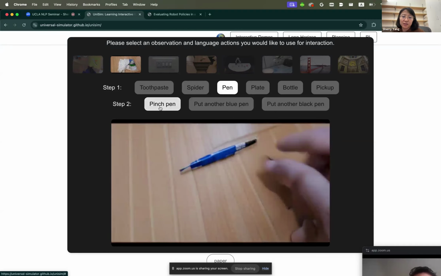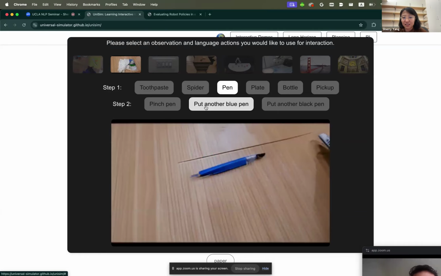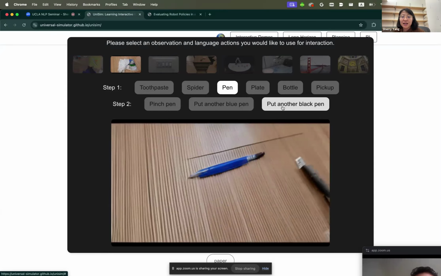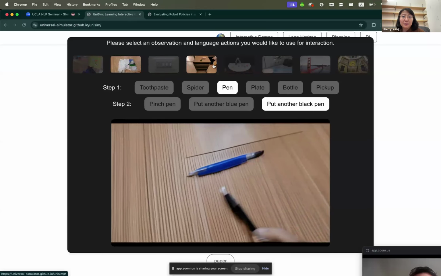So this is purely data driven. There's nothing telling the model that the distance between the fingers needs to be close if it's a pen, and further away if it's a toothpaste. Nothing like that. It's just purely data driven. And you can see that all of the generations are pretty reasonable.